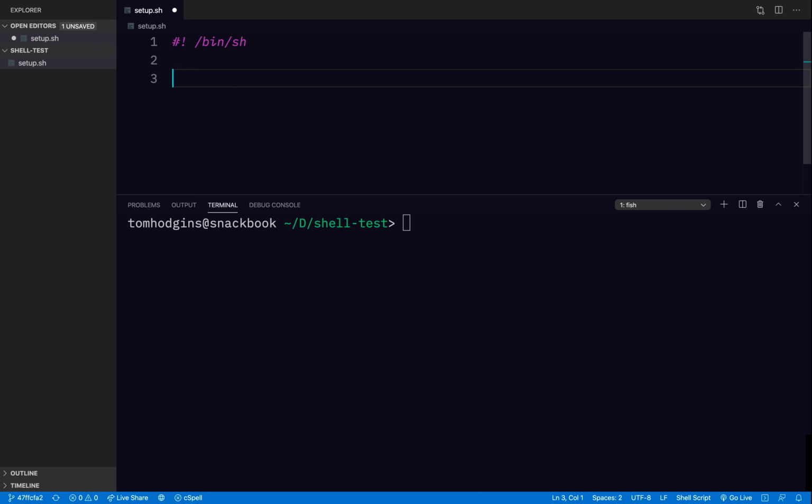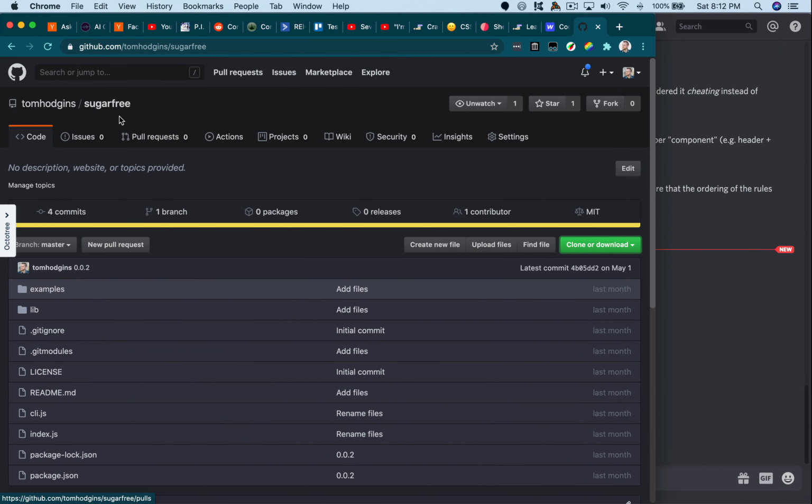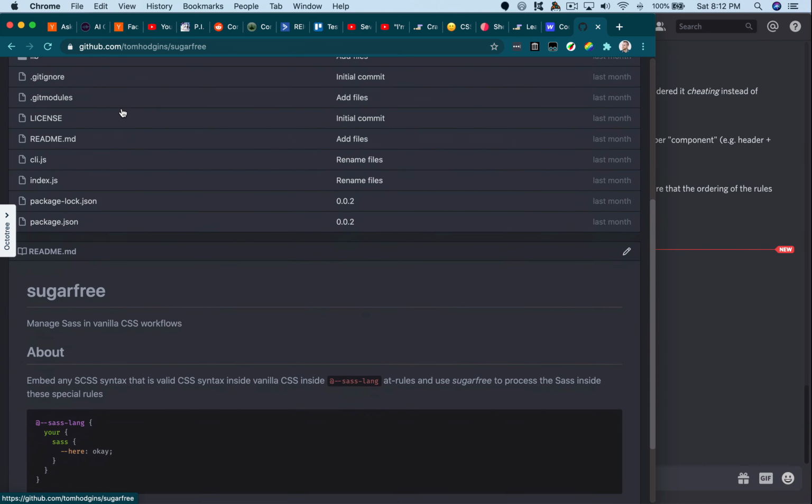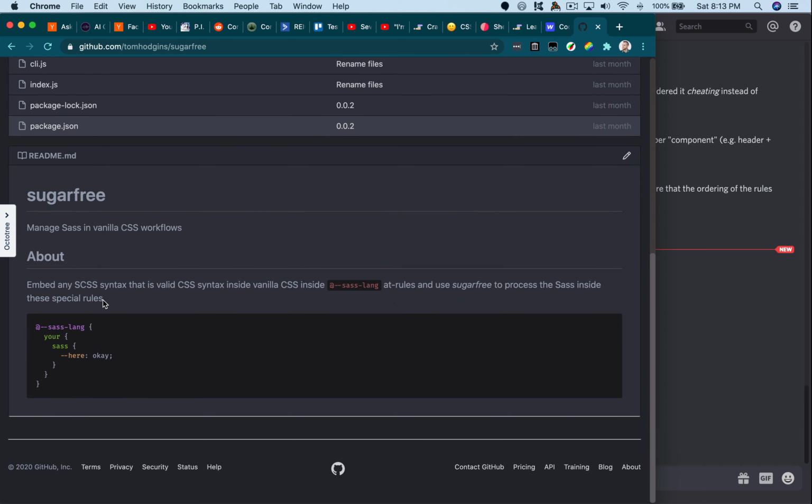So to set up a folder, here's what I'm going to do. This is sugar-free. It is a CSS preprocessor, or unbundler, or I don't know what you want to call it. If you embed Sass language inside CSS in the custom --sass-lang rule, this will compile the Sass and replace this with the compiled Sass in your CSS. So it's kind of like a way that you can embed Sass in CSS and then manage it, turn it back into CSS.